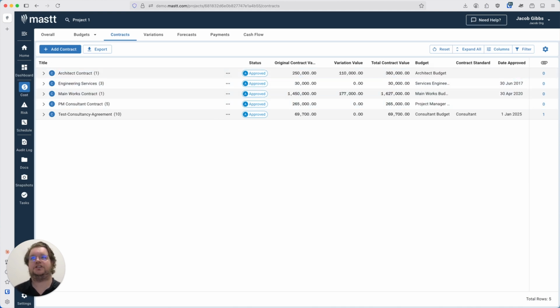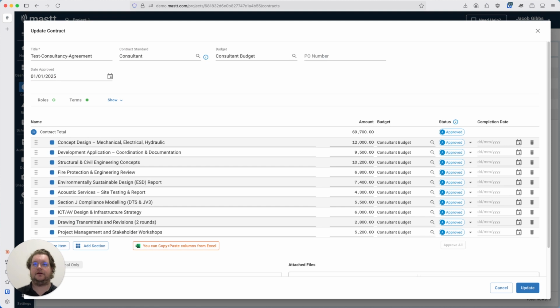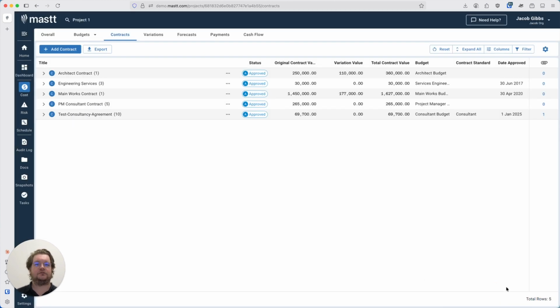But if you want to make changes to an existing contract, you can click on the three dots and edit the contract. That will bring up the same form. You can make any changes. And you can also delete a contract. However, you can't delete any contracts that have payments or variations attached to them. You need to delete those first.